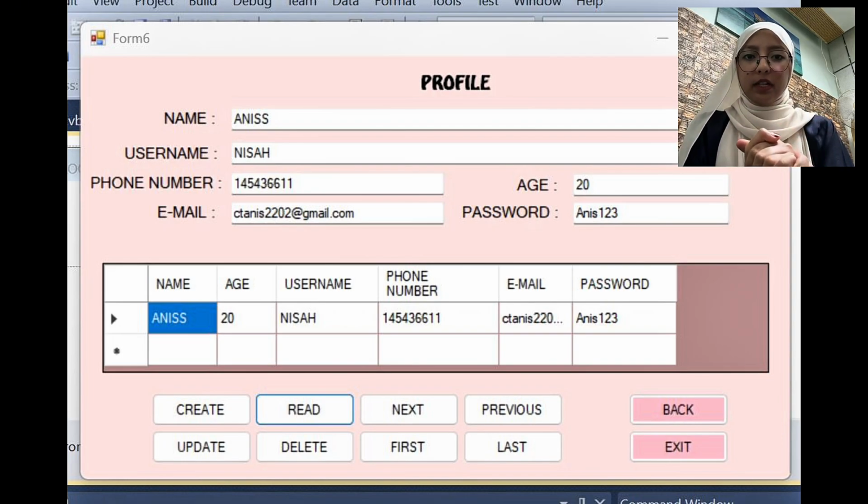Below the form, there's a table that shows all users saved in the system. In this example, we have one user named Anis who is 20 years old and has the username Nisa. This table helps users view and manage multiple entries if needed, especially useful if you are building this for something like an admin panel.